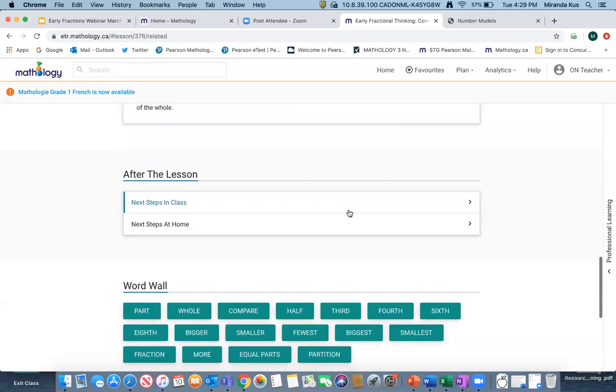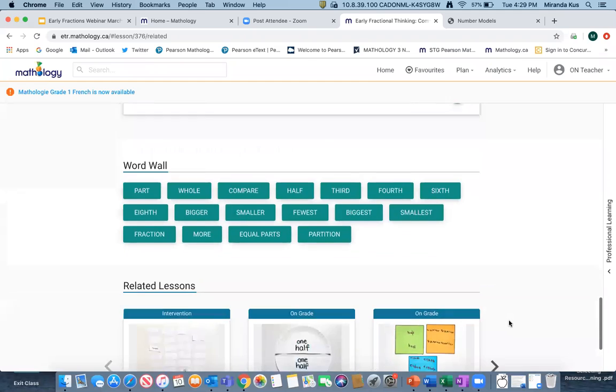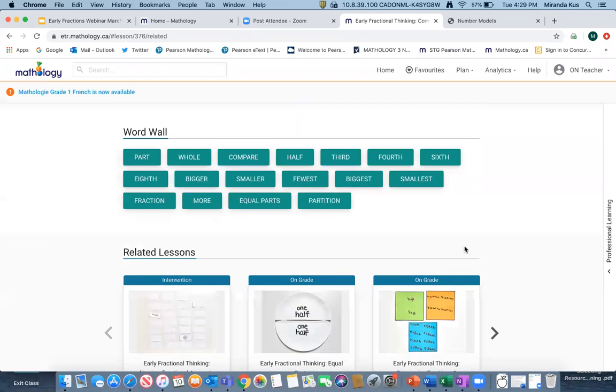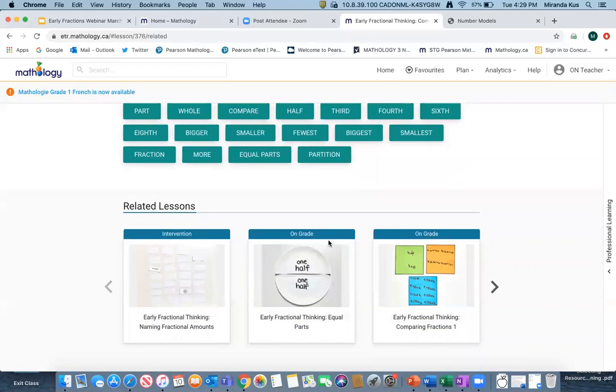We also have next steps in class and at home to support the learning outside the classroom. Here you'll see word wall words, key vocabulary that you might want to make sure that you're addressing as you work through some of these activities, as well as the lessons that either precede or follow this particular lesson. Here we have another option to think about comparing fractions in a different way, as well as exploring equal parts.